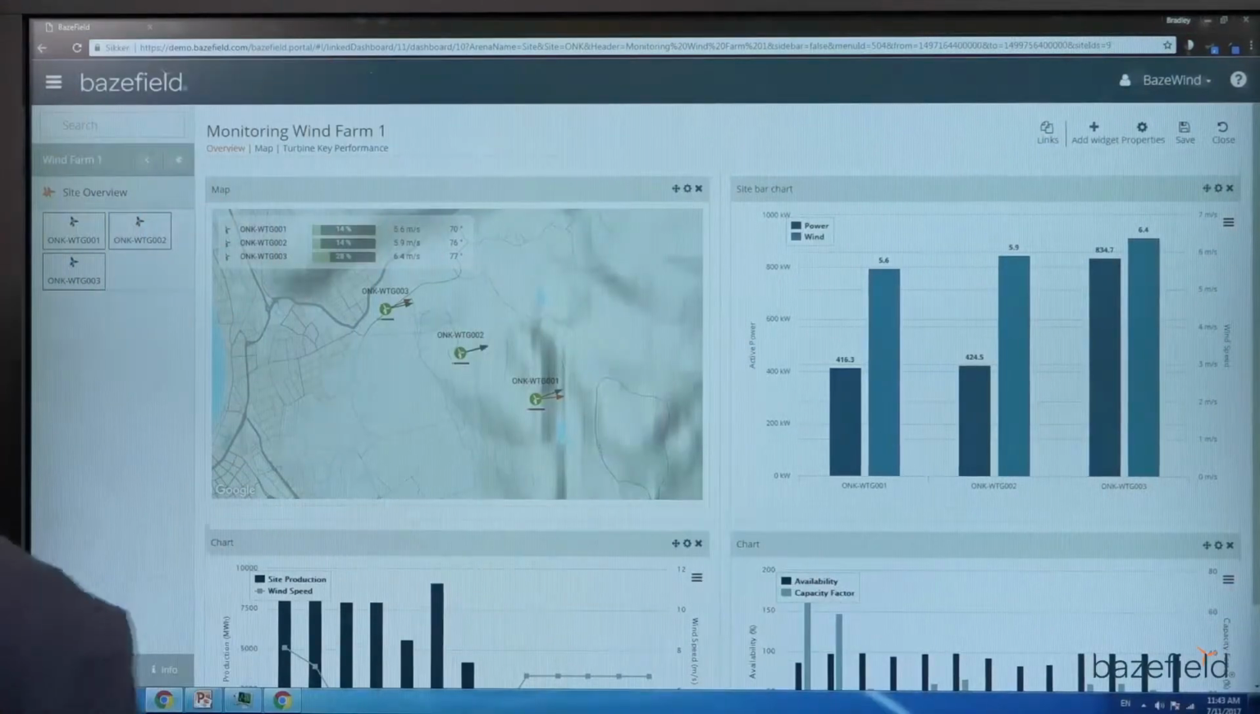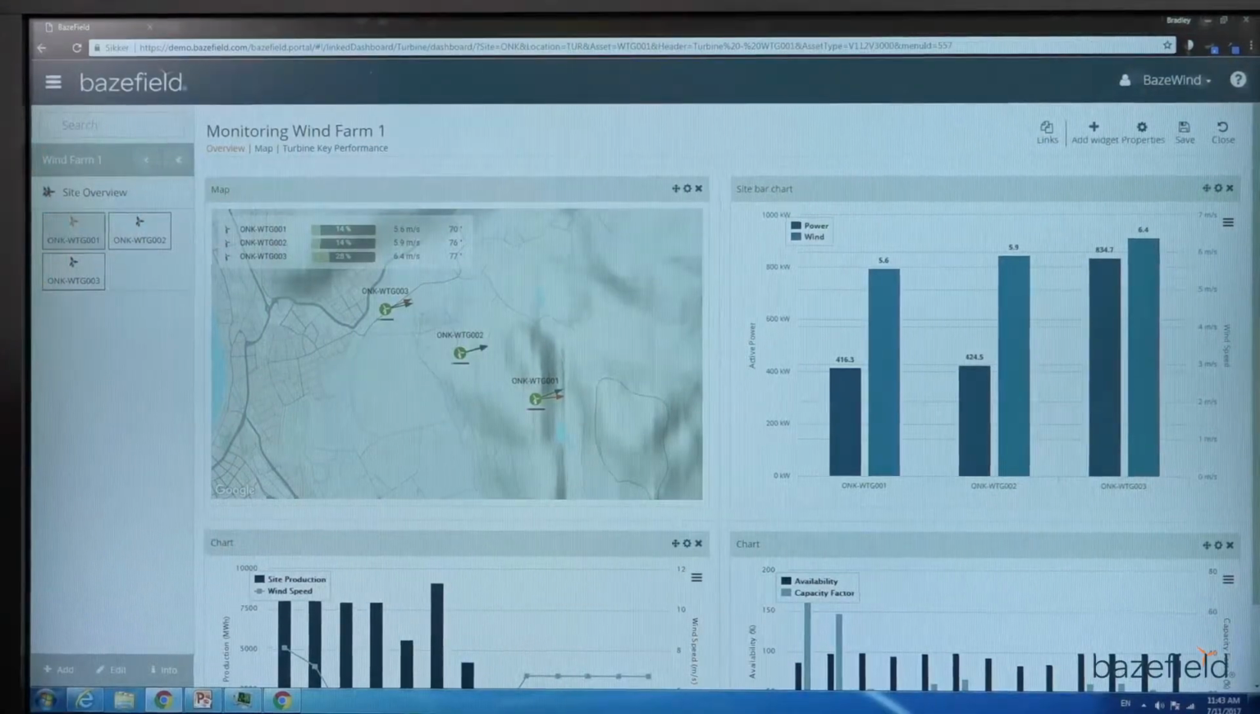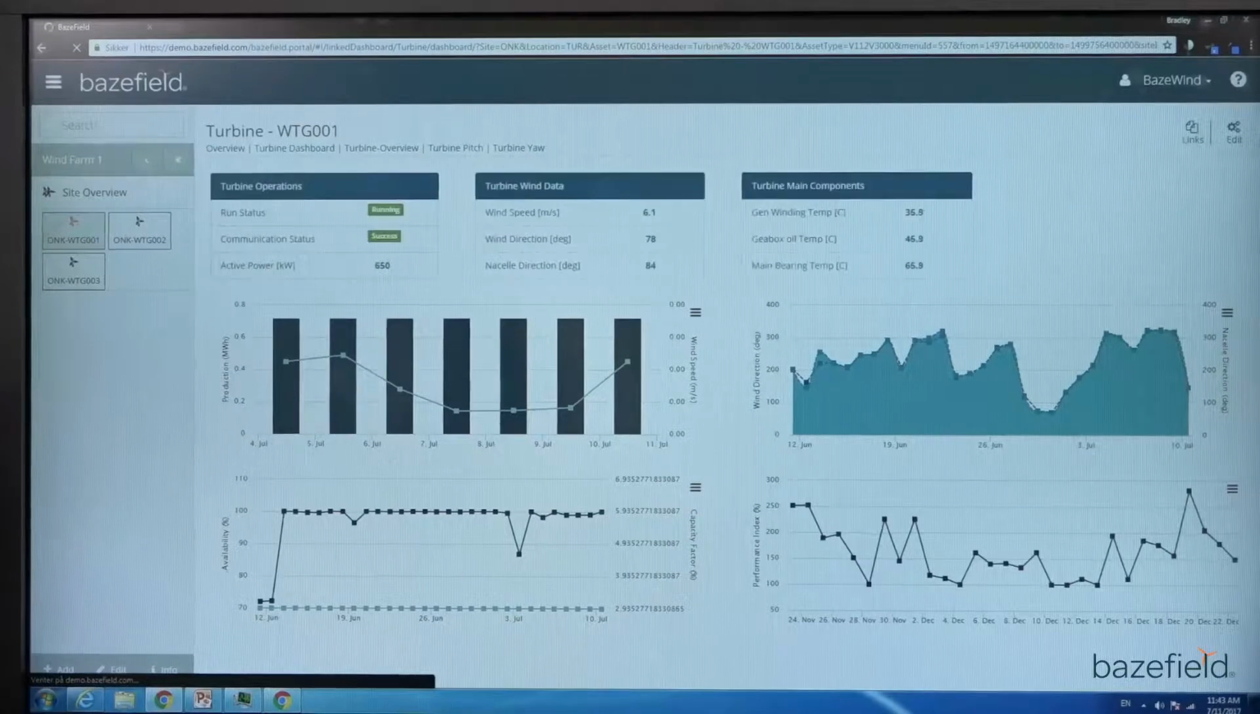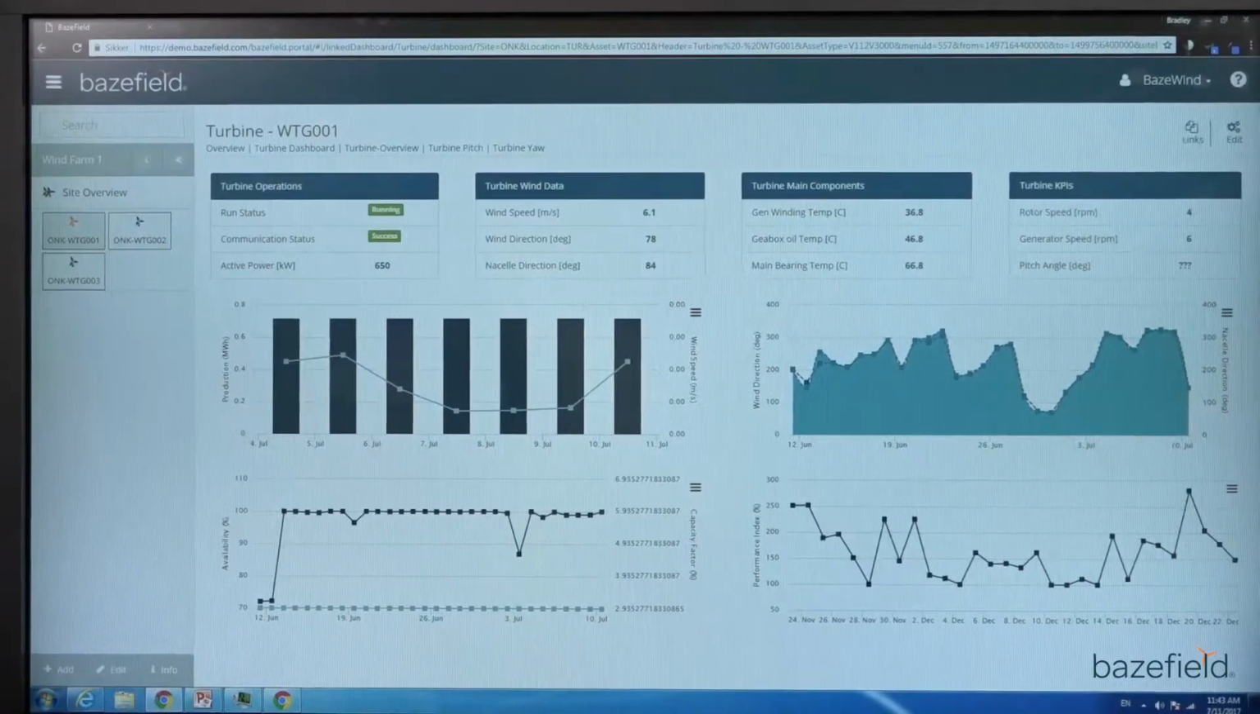So if I hop back over to the left side of the screen, we'll give you, out of the box, a standard turbine dashboard as well. And again, these are all widgets, so they can be dragged and dropped, they can be deleted by you. You can add your own custom visualizations here.